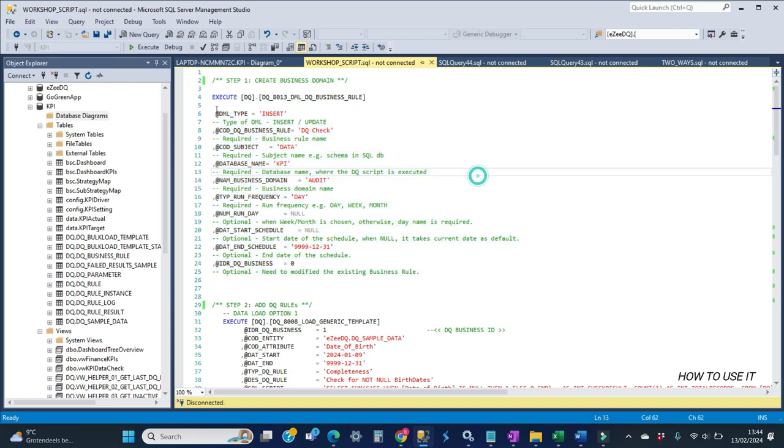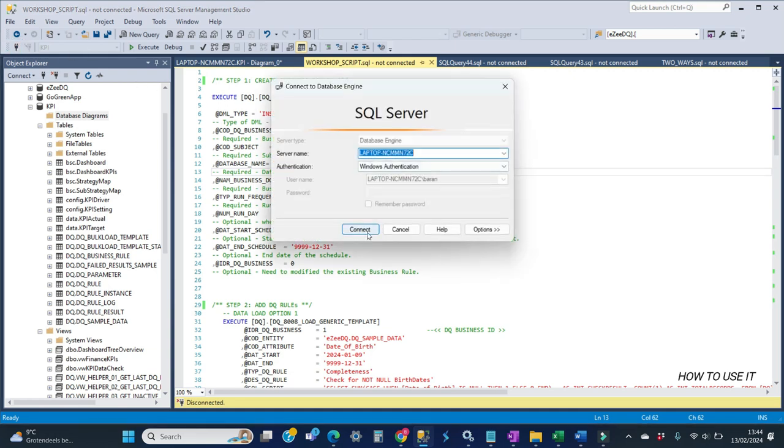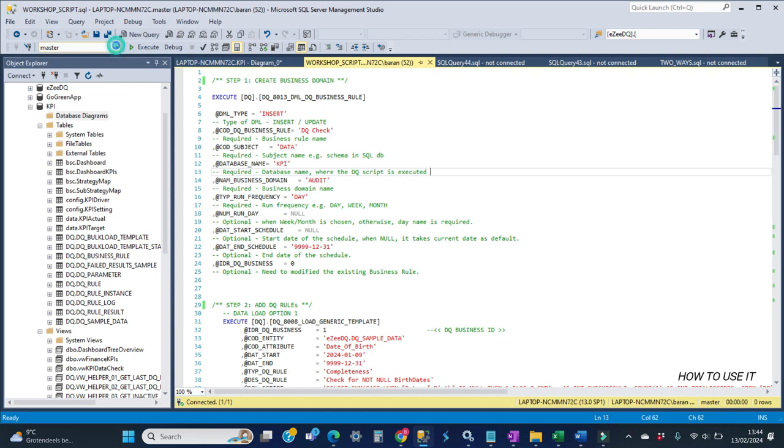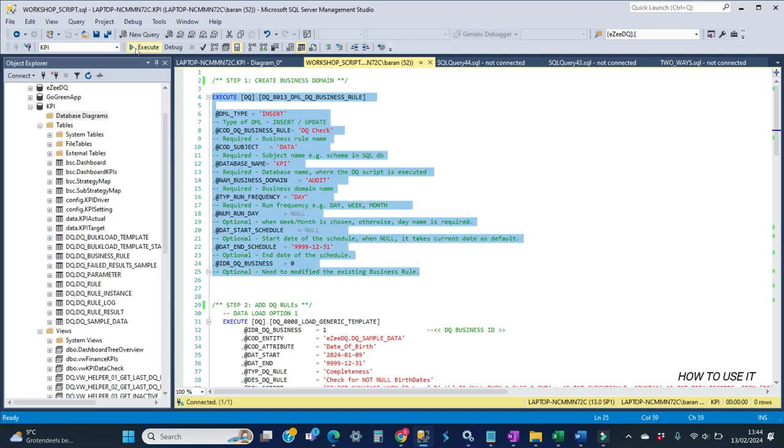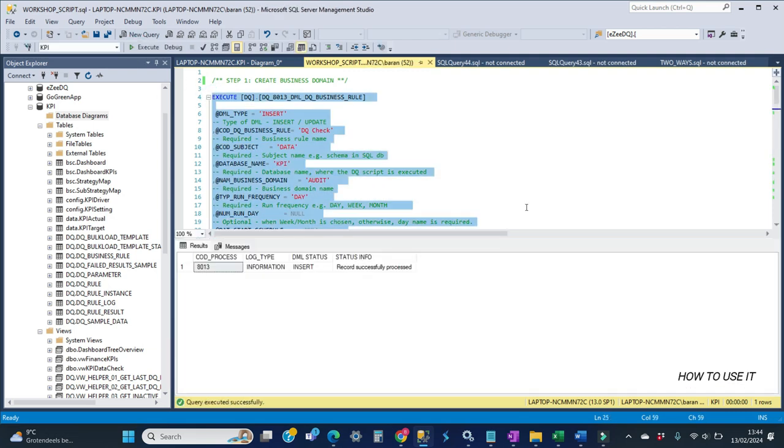Number one, we're creating a domain. I need to connect. I think my database is not connected. So the very first step is creating a domain. As you see, the domain is being successfully created.